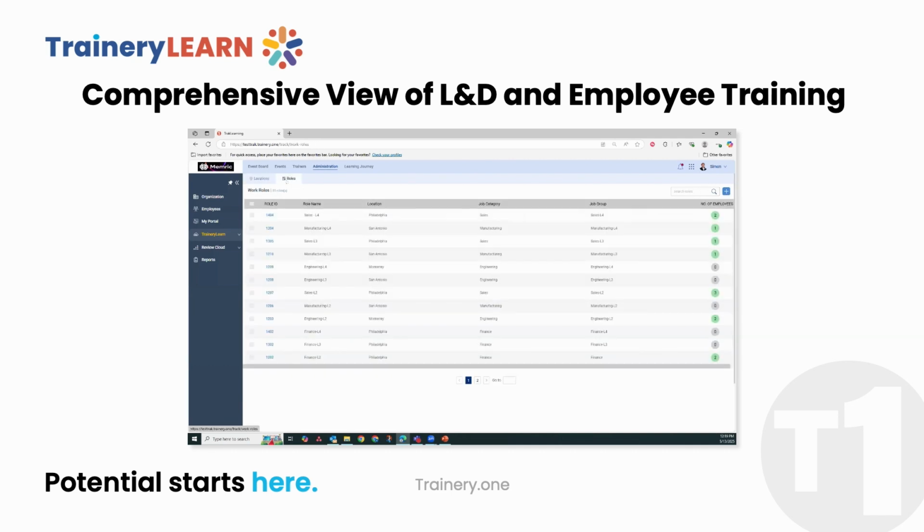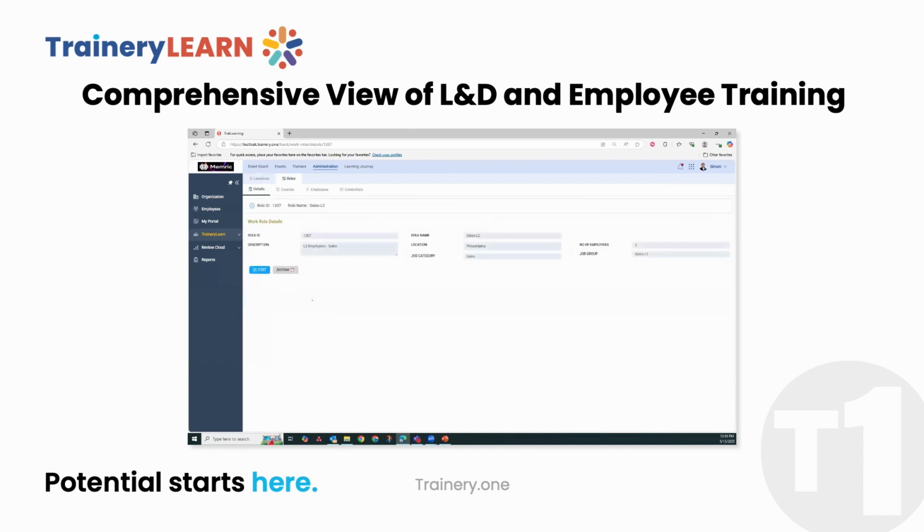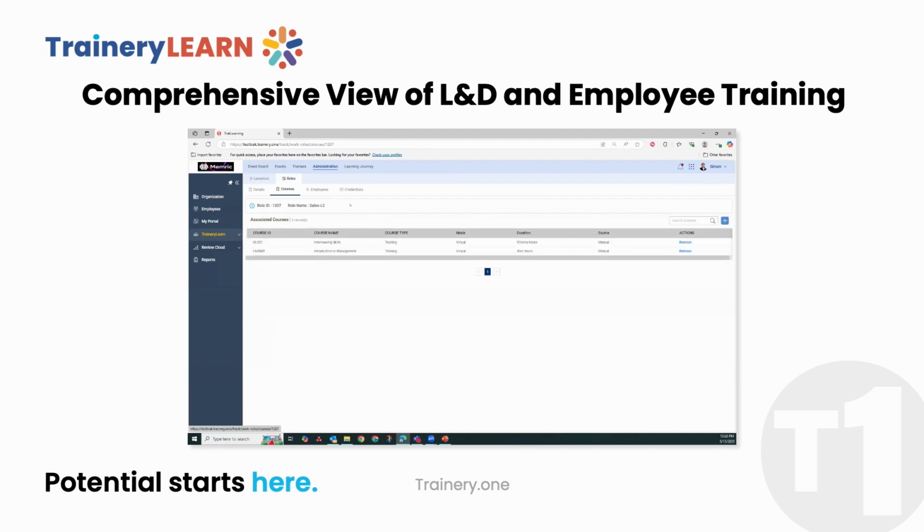There's also the opportunity to set up work roles. So we can take a quick look here at the work roles that this organization is currently set up. If they needed to add new work roles, again, blue icon, white plus at the top right. But we can click into any of these to see more information. So this sales L2, for example, we can see any description, information, number of employees. If we look at courses, we can see what courses are associated with this role.